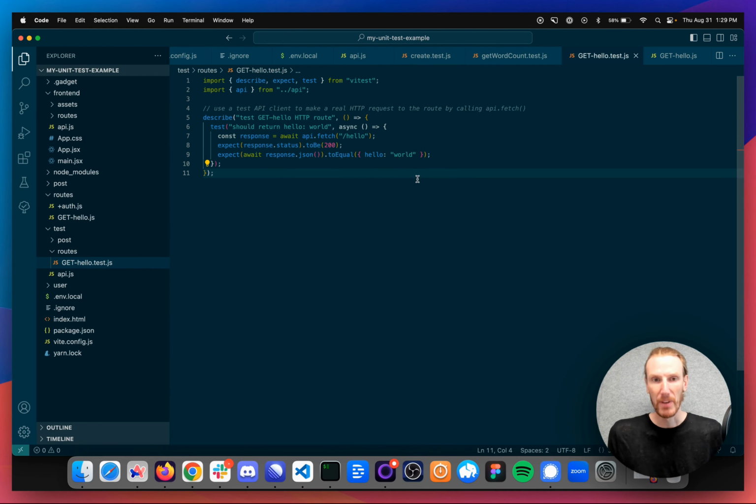It's pretty simple. You can also just use the built-in fetch or Axios or whatever you like to make your HTTP requests. We recommend you do it using the API client because it gets all the baked-in goodies that you get when you use it. So we do recommend using api.fetch if you're testing your routes. Okay, so that is your backend actions, routes, and utility files.